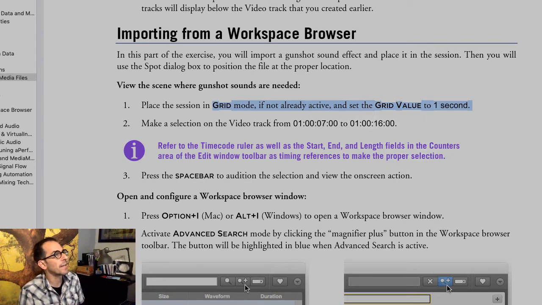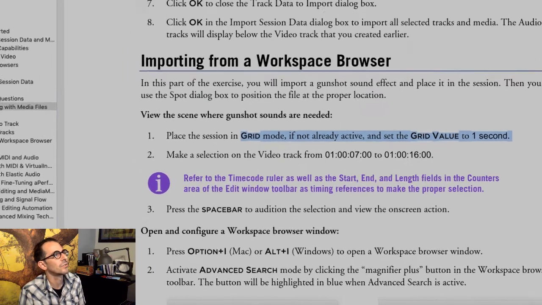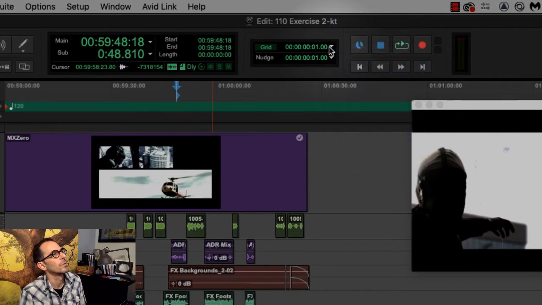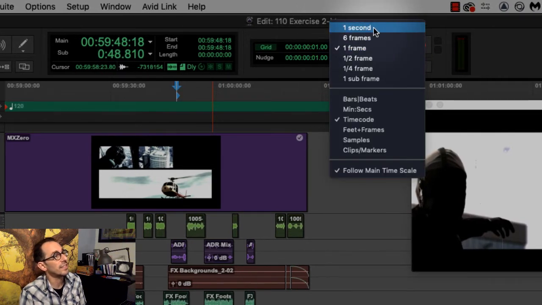And you can do that by going up here. Refer to the timecode ruler as well as the start, end, and length fields in the counters area as timing references, so you know that you're selecting the right thing. So go to grid mode, make sure your grid value is set to 1 second, and then we want to make a selection on the video track from 7 to 16. Got it. So grid mode, absolute grid. We'll talk about relative grid later. Grid set to 1 second.